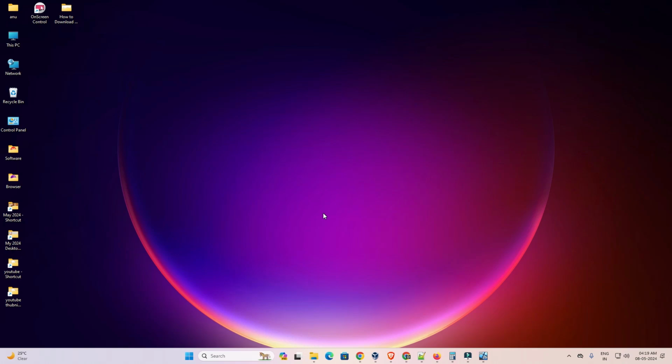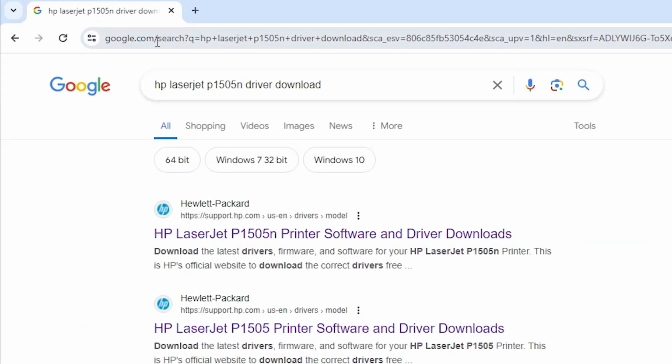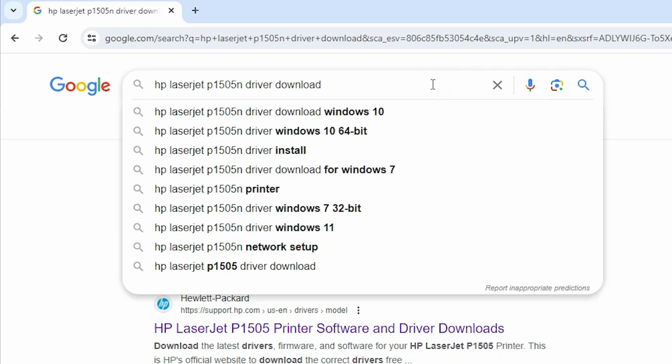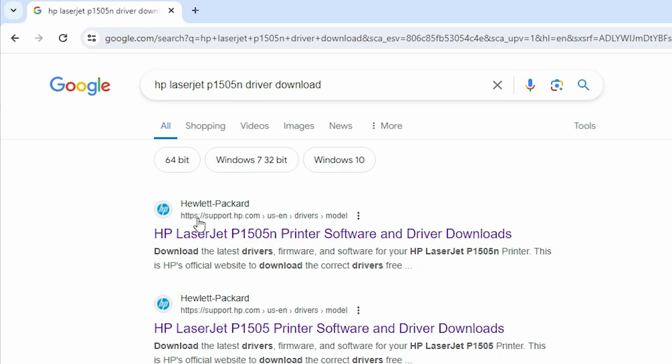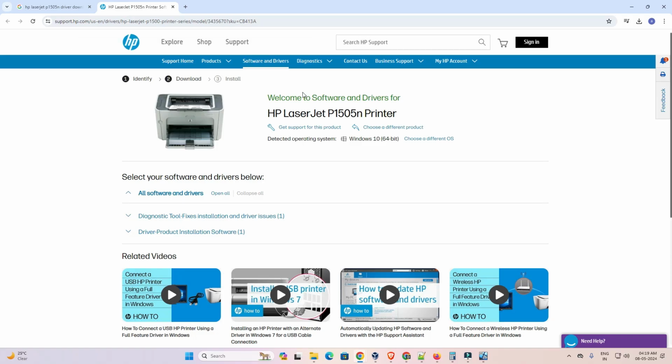First, we download our printer driver. Go to any web browser that you want. I am going to Google Chrome. And here type HP Laserjet P1005N printer driver download and hit the enter key on your keyboard. The first link is from HP printer support.hp.com. Open the first link. Here we find the official website of HP.